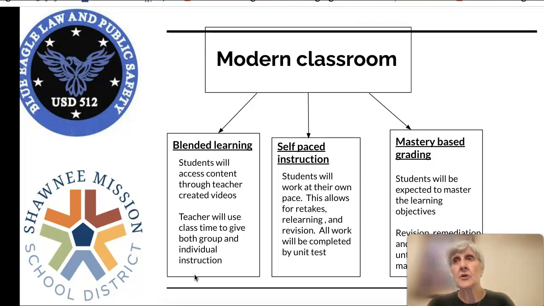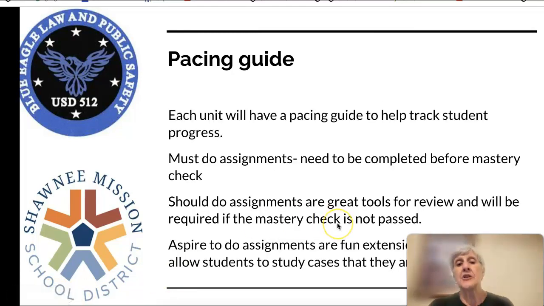Their grades on Skyward go from a 10 basically to a 4 as far as numbers, and they represent the percentages, and I'll go through that in just a second. Each unit's going to have a pacing guide, and that will help students keep track of their progress. So once they finish something, they will check it off their list.